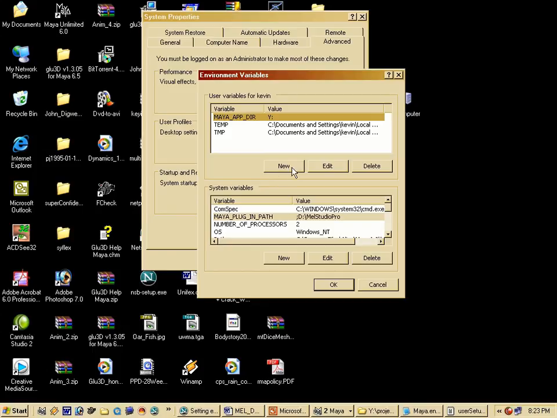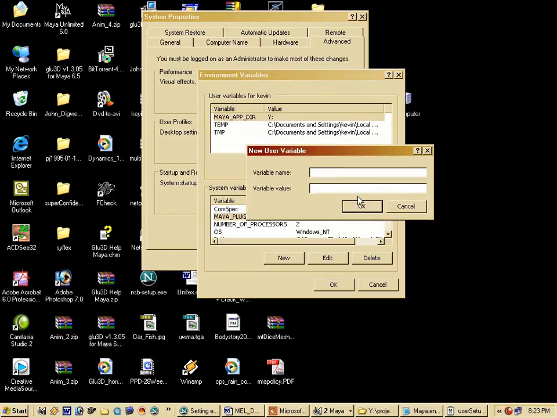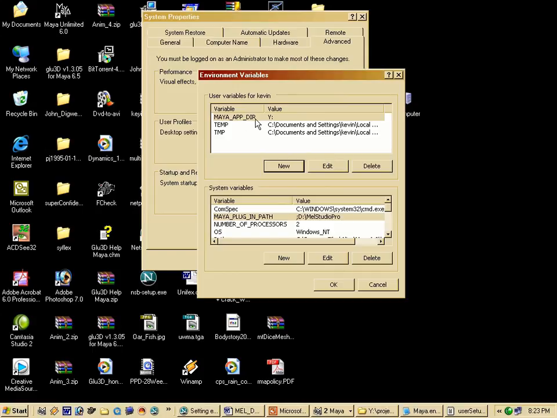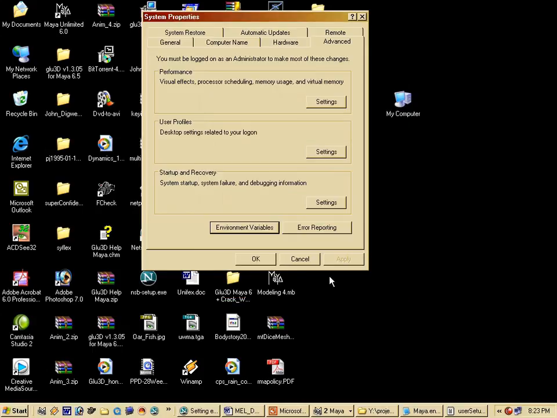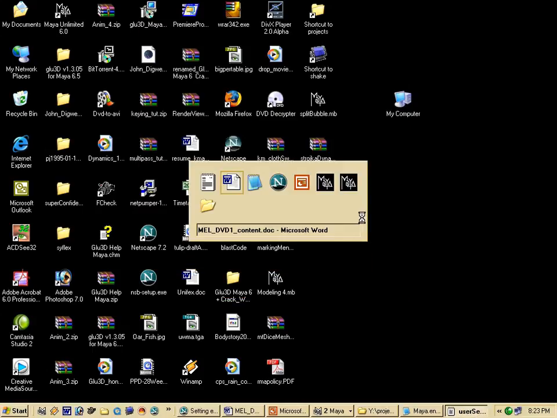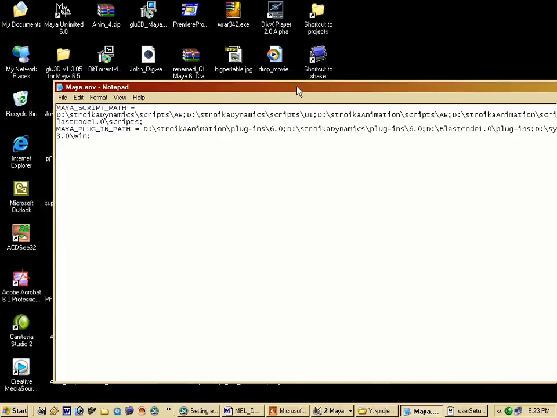How do you create that? Well, you just click New, you type the variable name and the variable value, and then you just hit OK, and it will be added here. Now, like I said, the MAYA_APP_DIR is actually the only environment variable that you would set the hard way. The other environment variables you set in your Maya.env file.